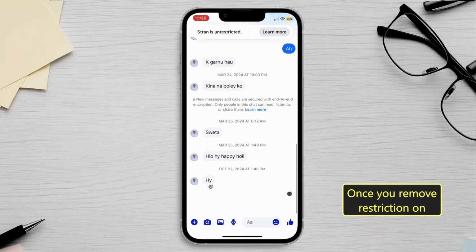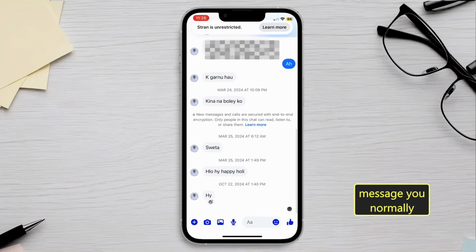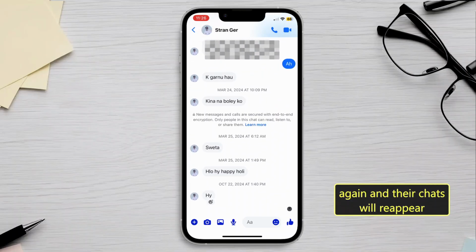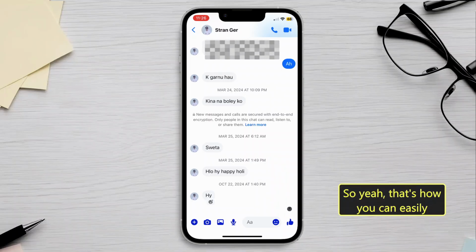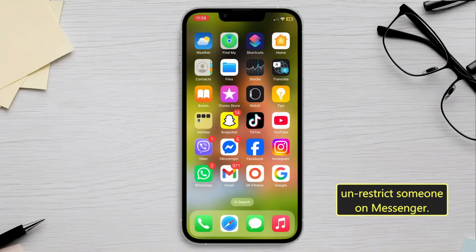Once you remove restriction on Messenger, they will be able to message you normally again, and their chats will reappear in your main inbox. So yeah, that's how you can easily unrestrict someone on Messenger.